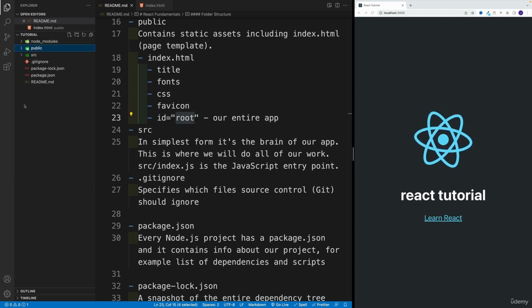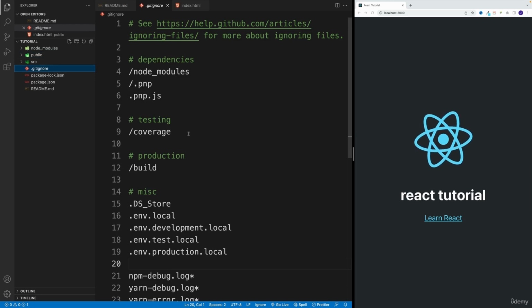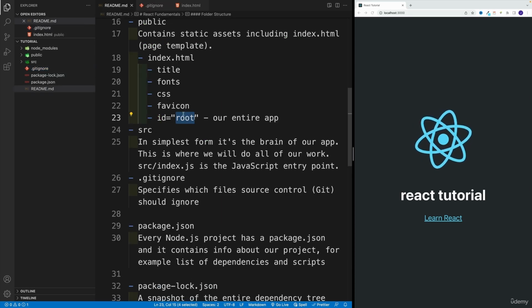After source, we've got .gitignore, which specifies which files will be ignored by the source control, effectively Git. So if you navigate there, you'll see a list of files and folders that are going to be ignored once we push our project up to GitHub, for example. After that, we've got package-lock, but let's just skip it for now. And first, let's discuss package.json.